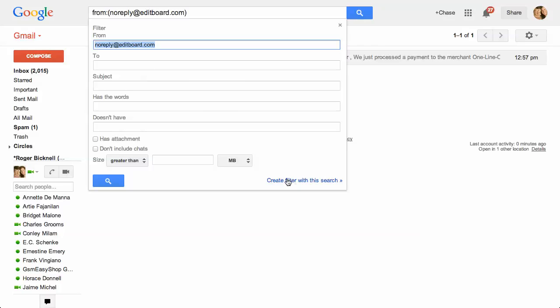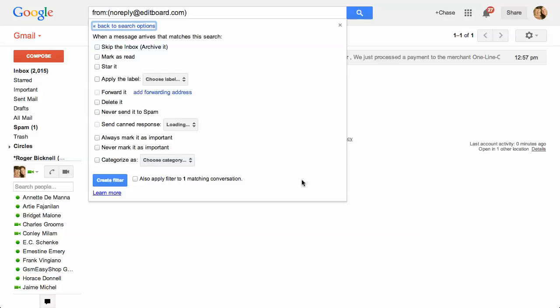So we just go down to create a filter with this search, click there once, and all you have to do is that. Okay, from now on, Gmail is going to look for this email address. If it ever appears in your inbox, it will delete it. You won't even see it ever.